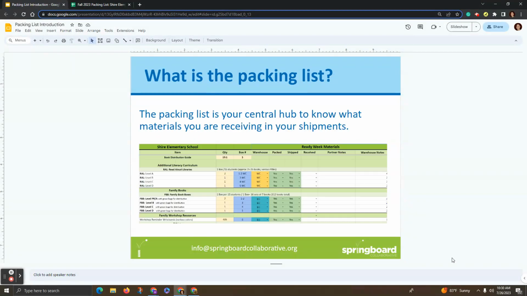So, what is the packing list? The packing list is your central hub to know what materials you are receiving in your shipments. The packing list is made through Google Sheets, and you will have one packing list for all your shipments for one season.